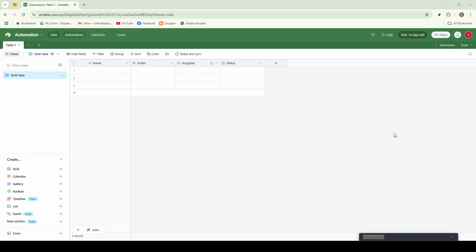Once you've chosen a table, then move on to picking a view. Again, it's all about finding the right fit for your specific workflow. Click on the Select a View option and choose a view that complements your task.